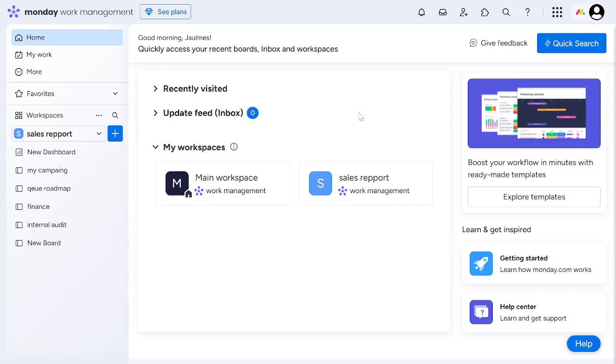Today, we're diving straight into how to set up vendor management using Monday.com. Let's get started. First up, log into your Monday.com account. If you don't have one, don't worry, it's quick and easy to set up. This is important because it's your control center where you'll be managing all your vendors.